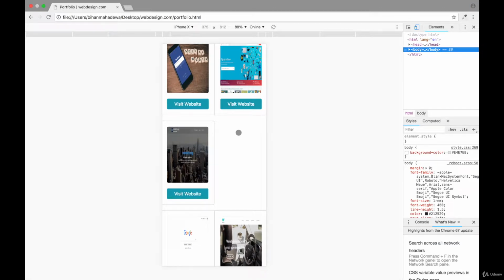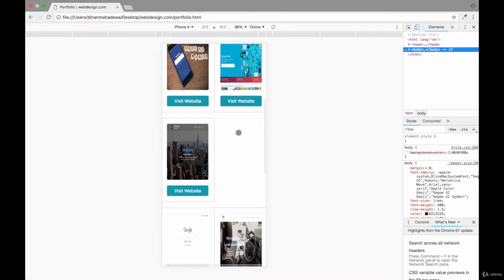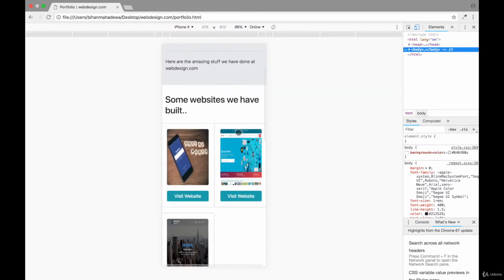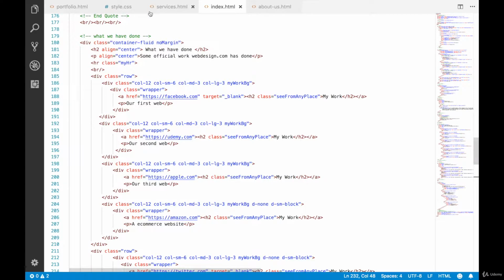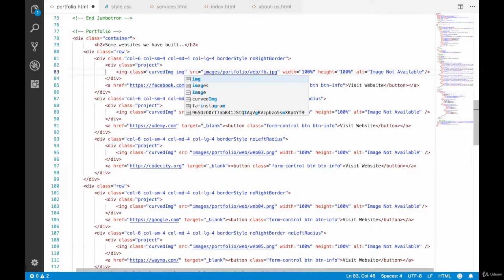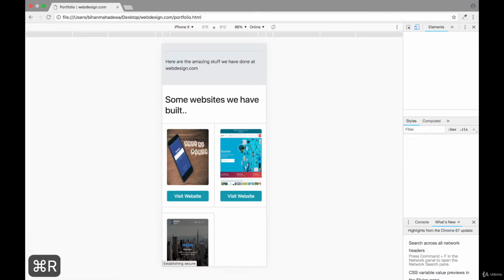But before that, can you remember in our home we did some portfolio stuff like here my work. So on click of this explore more, we have to send the user to this portfolio.html web page. So let's go ahead and do it. Over here is the explore more, and let's say portfolio.html. If you refresh and click on this, see, you are forwarded to this portfolio website.